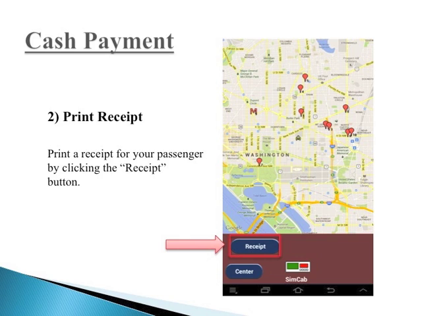In order to print a receipt for your passenger, just click the Receipt button on your TaxiRadar home screen. This button is indicated by the red arrow. Once you click this button, your taxi meter will begin printing the receipt.